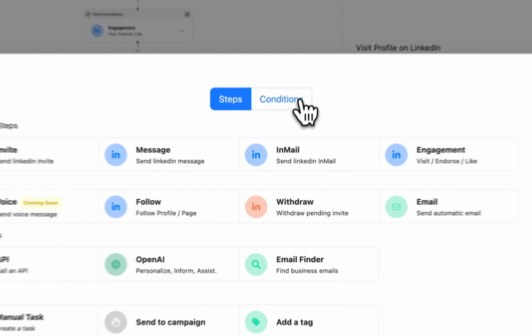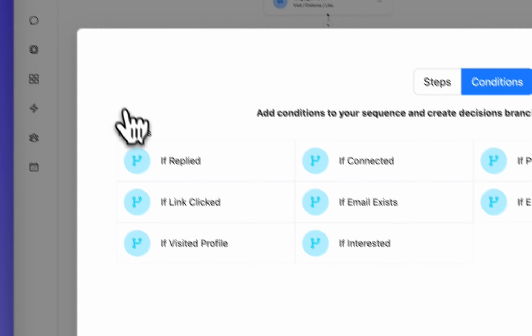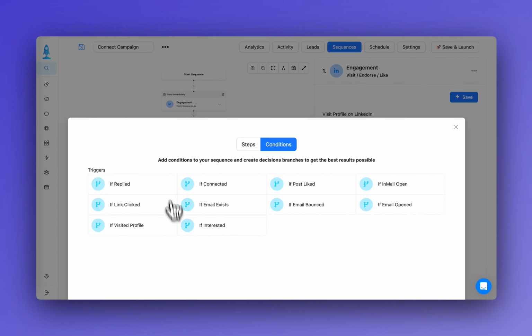Then we have conditions here where we have different triggers available you can make use of. If replied, if connected, if interested. It uses AI to classify the prospect as interested or not interested. Then you have if email open, which checks if the prospect is free to send an email. And then if link clicked, if email exists, email bounced, and if listed profile. So you have all these different conditions you can use in your flow.